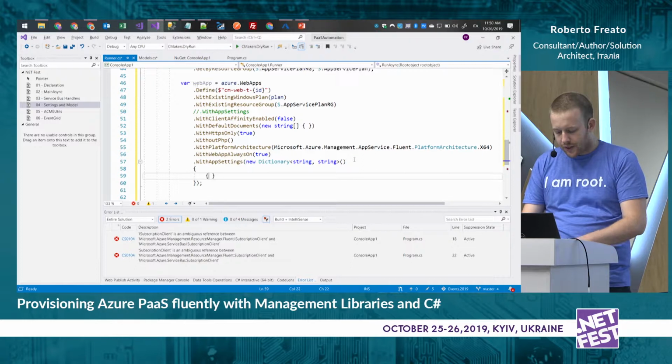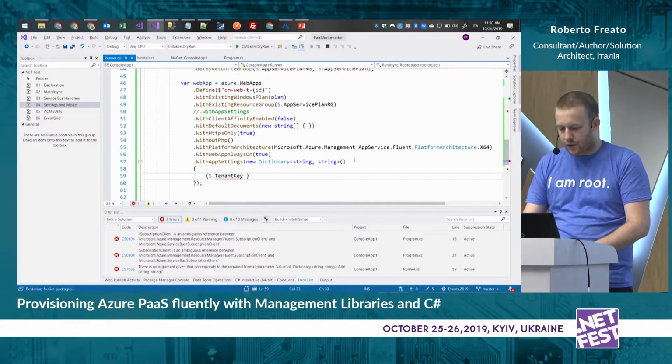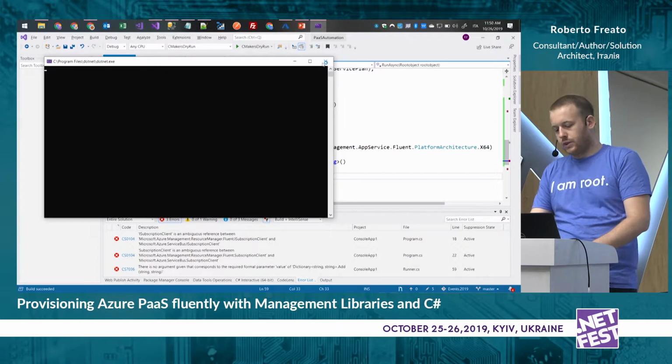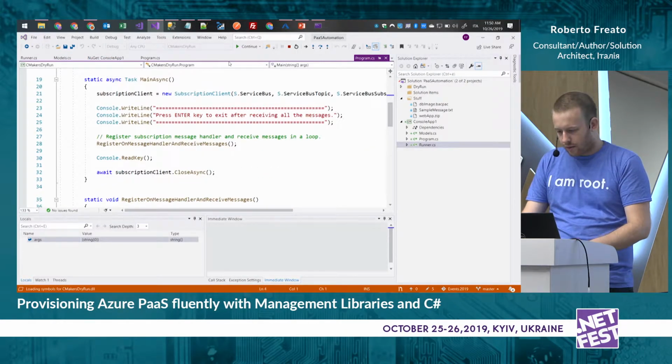OK, the first thing is the tenant ID configuration. No. What did I press now? OK. Hey, what are you doing now? Stop. Bad guy. OK.